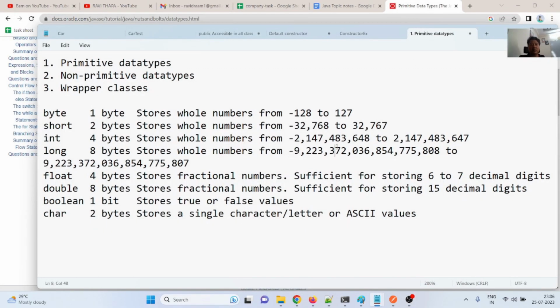So in this video I'm going to discuss data types. Typically we have three different kinds of data types: the primitive, the non-primitive, and the wrapper classes. Primitive data types are the predefined data types which are available with the JDK.